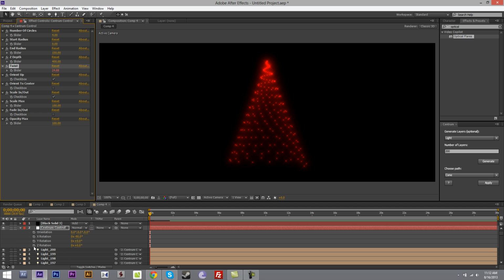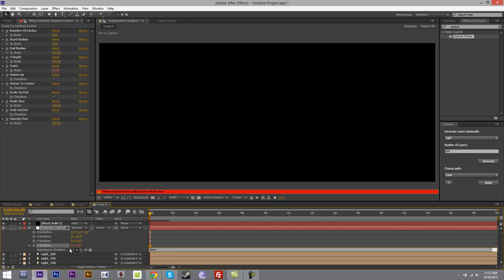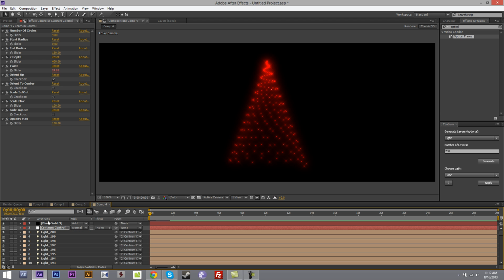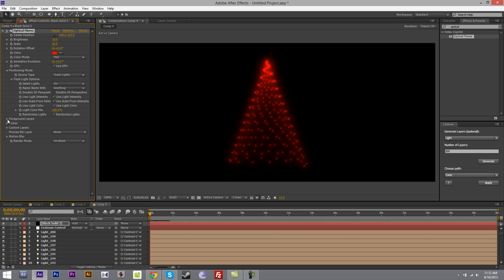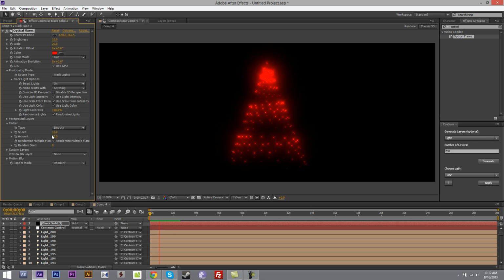Now if I animate Z rotation with a simple expression and I use the flicker of optical flares and ramp preview this, and there you go, a really cool 3D Christmas light for your project.